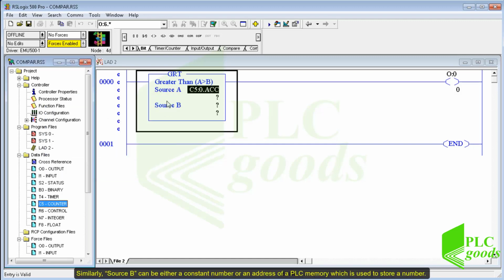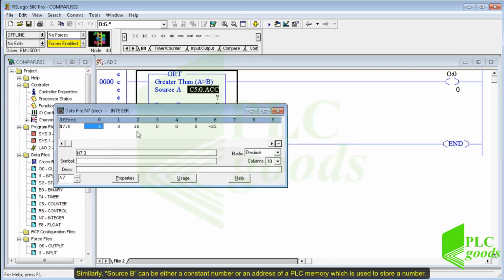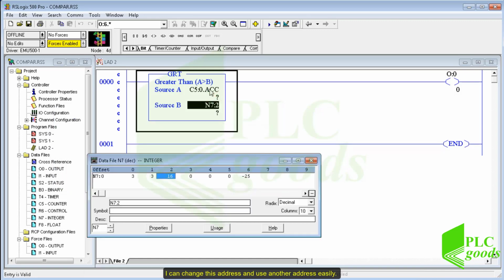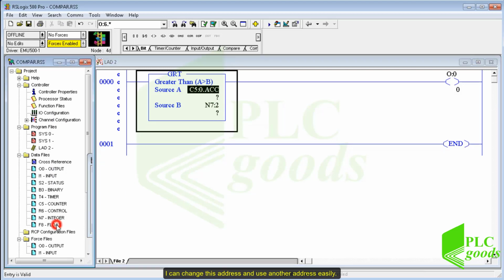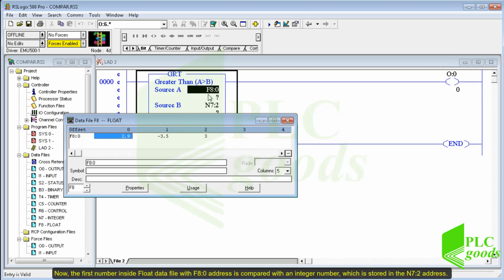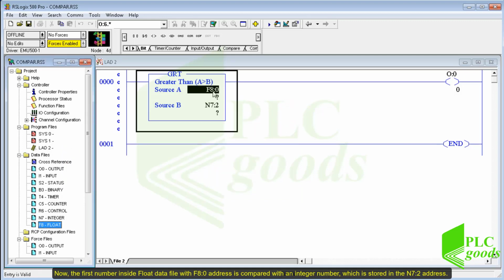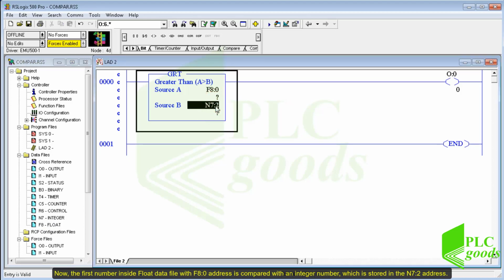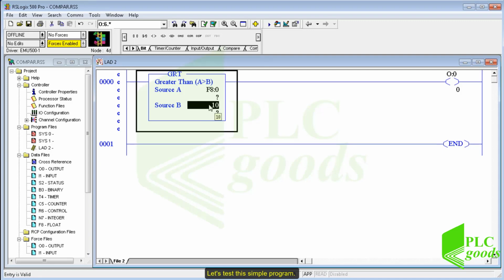Similarly, source B can be either a constant number or an address of a PLC memory which is used to store a number. I can change this address and use another address easily. Now the first number inside the float data file with F8:0 address is compared with an integer number which is stored in the N7:2 address. Now let's use a constant number as source B. Let's test this simple program.